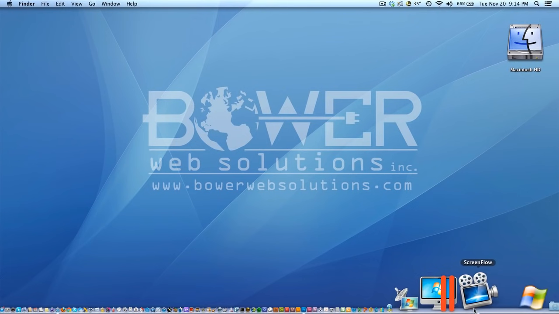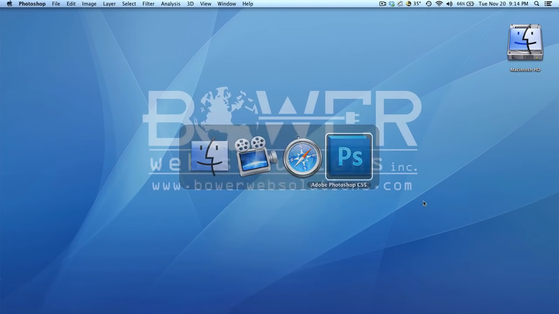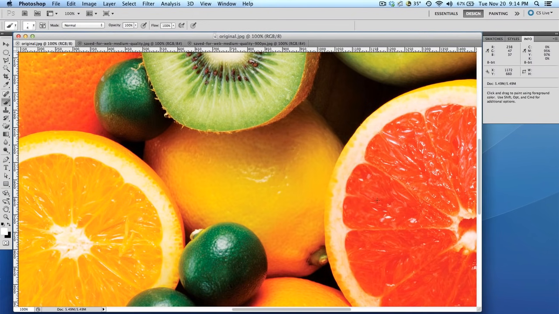So I'd like to show you an example of a file that is typically taken from a digital camera. So this image that we see here, this is our original image of some fruit, and it's actually very large in file size. It's actually a width of 1600 pixels across by a height of 1200 pixels vertically.